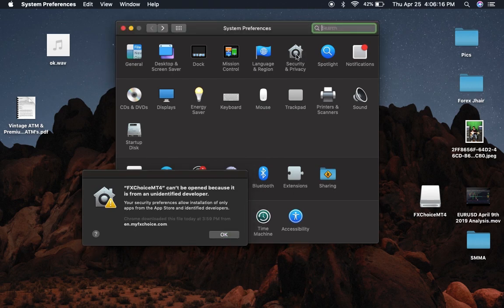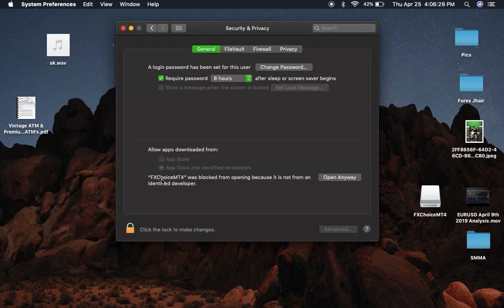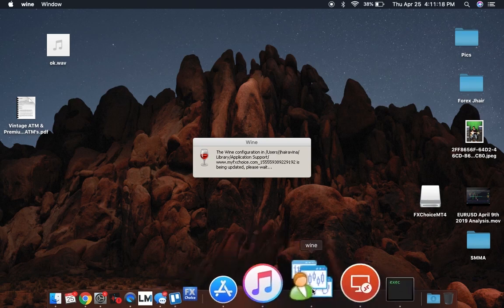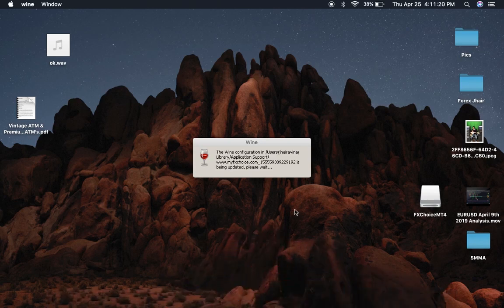Once it opens up, you're going to want to go to security and privacy, and then right here it's going to say FX Choice MT4 was blocked. You're going to want to hit open anyway. Yeah, you guys are only going to have one, and so it's going to be known as one, just FYI.